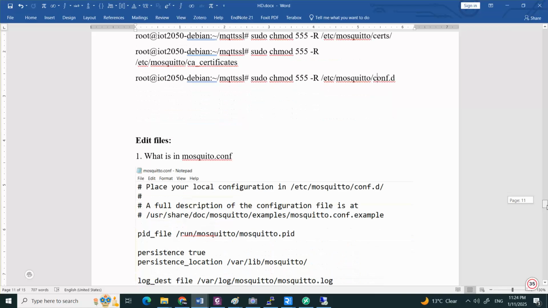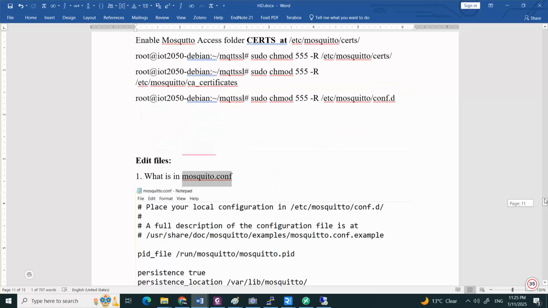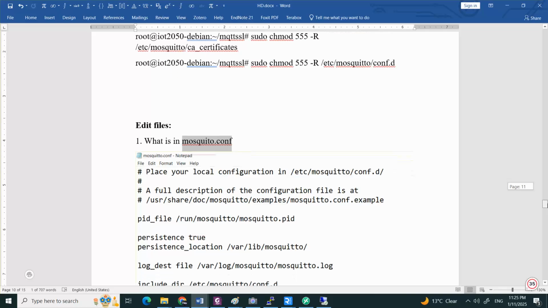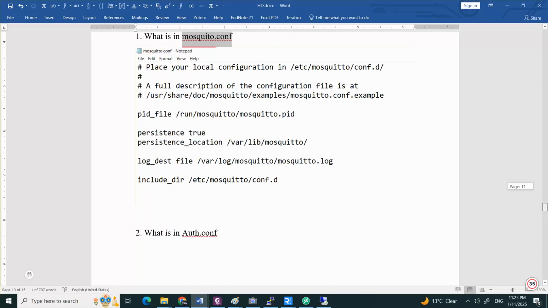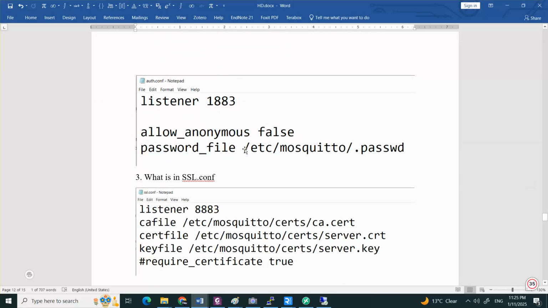So what is inside the Mosquitto configuration? In the Mosquitto configuration, I have only very few lines. I include /etc/mosquitto/conf.d, because config.d contains all the configuration files. Since I separate them, in the authentication file we have the listener and the password file link.